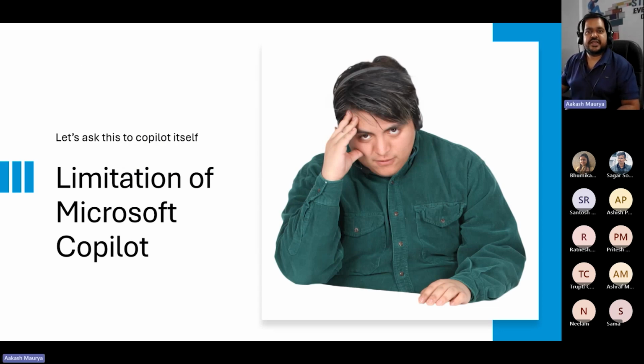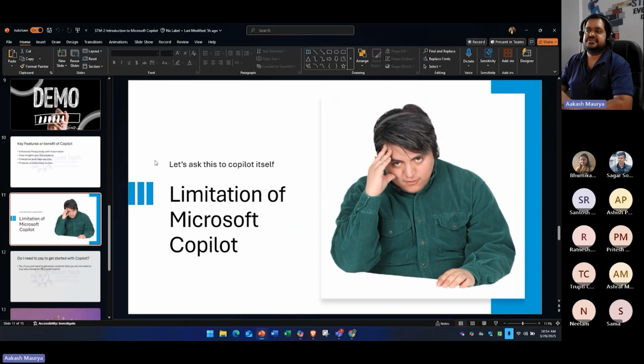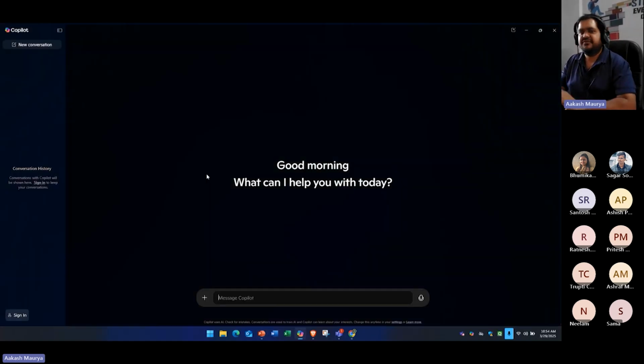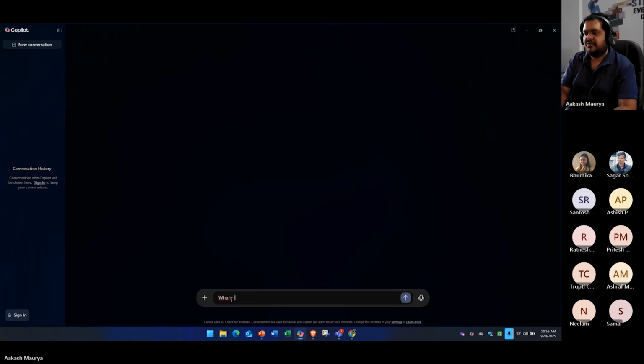Limitation of Microsoft Copilot. We know that there are limitations. So let's do one thing. Let's ask Copilot what its limitations are, because I tried to find it on the web and I was not able to find content on that. Everyone was saying that it is costly, data may be compromised, all those things. But these are not it. So let's ask Copilot, what is the limitation of Copilot? Before entering it, I would like to mention one thing.